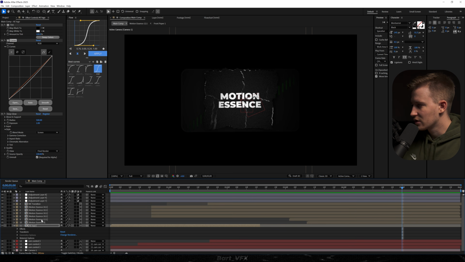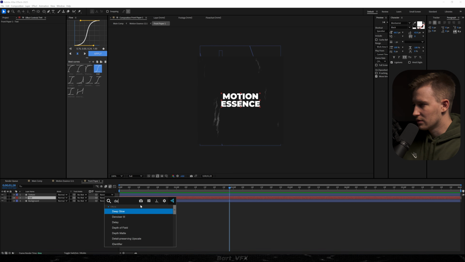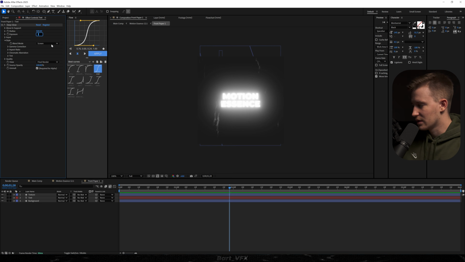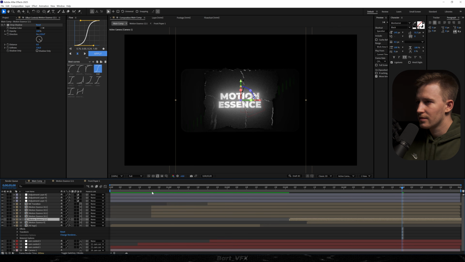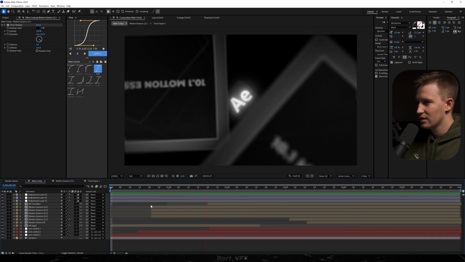And now for the final touches, we're gonna head over to the ripped paper. I'm gonna go here and I'm gonna add deep glow to the text. But it's very intense, so let's turn it down to 0.3. Also, the ripped paper has the noise effect, which I'm gonna turn off just because of the deep glow, because I feel like these two are not really looking good together. We got a really nice animation already.